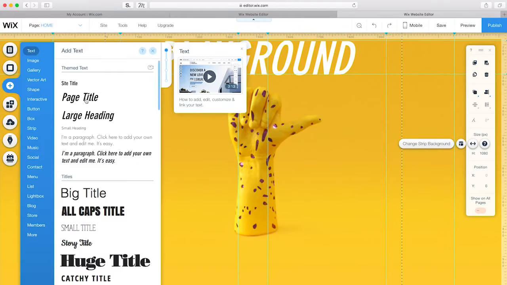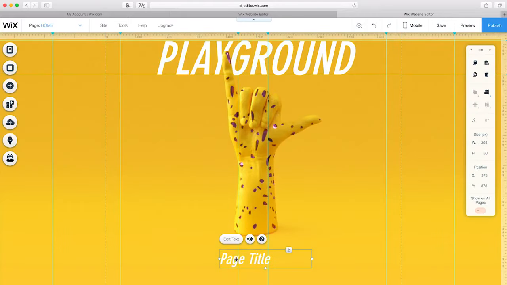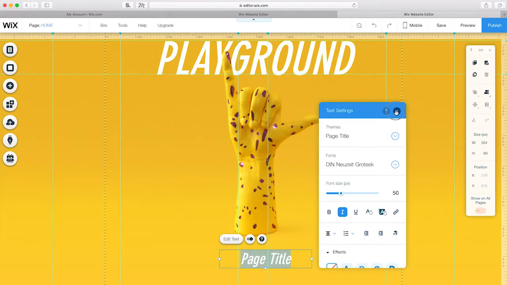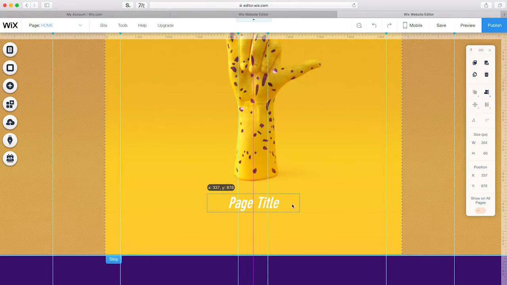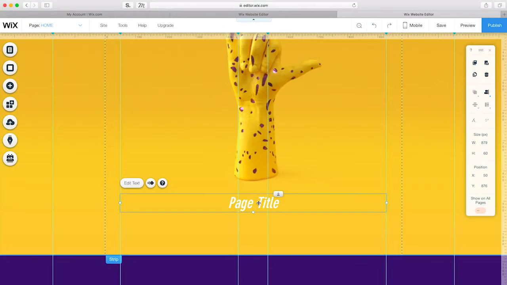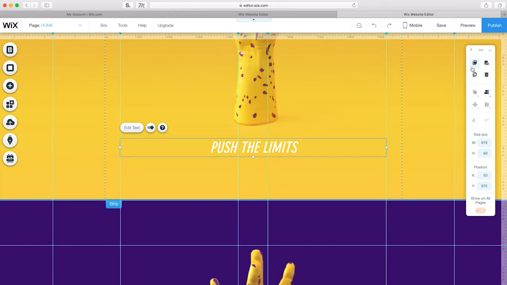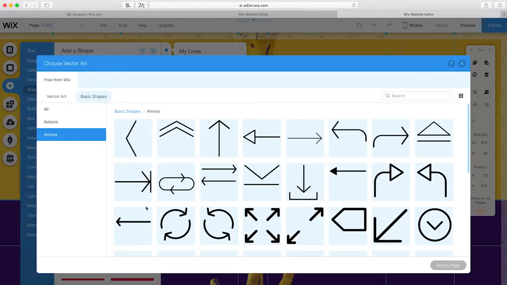I'll go through and add more text to my site and customize it. This part is pretty intuitive, and I recommend going through and trying it yourself on your own website. You can even upload your own fonts. It's pretty fun. I also want to add 2 text buttons that will be fixed to their position.